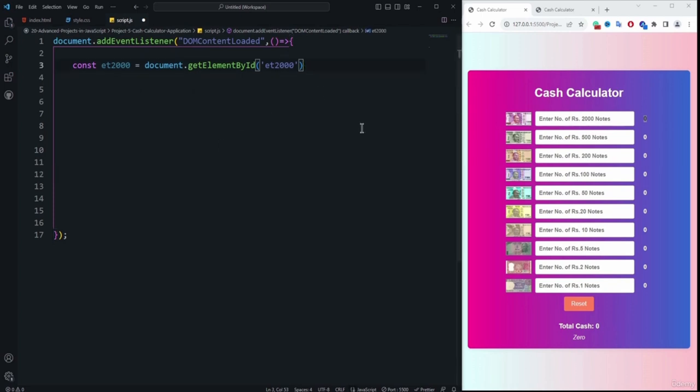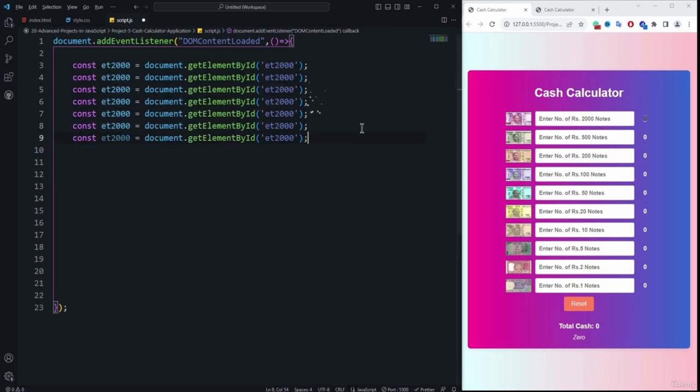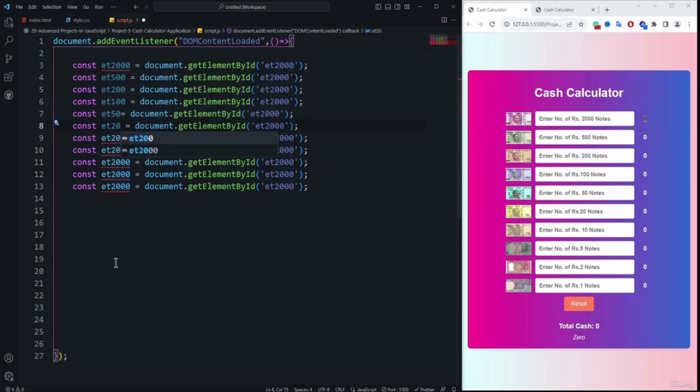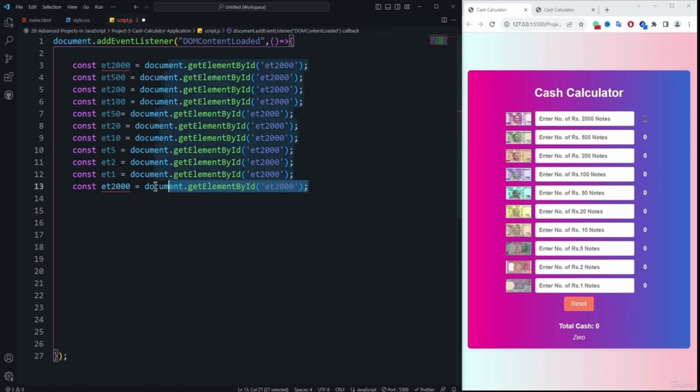So I'm going to simply duplicate this line of code multiple times, and then update the values here, like ET500. Then this is going to be ET200, which is for the 200 rupees note. Then this is 100, then this one is 50, then 20, then we have 10, then 5, then 2, and then 1. I'm going to remove the last one.